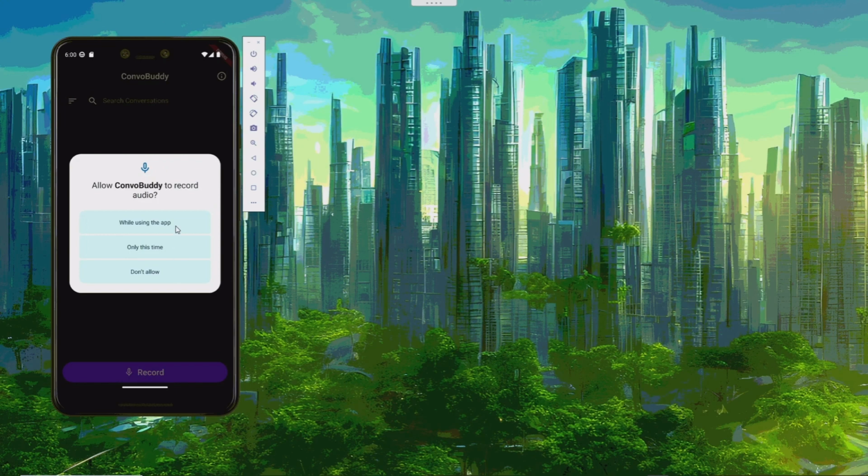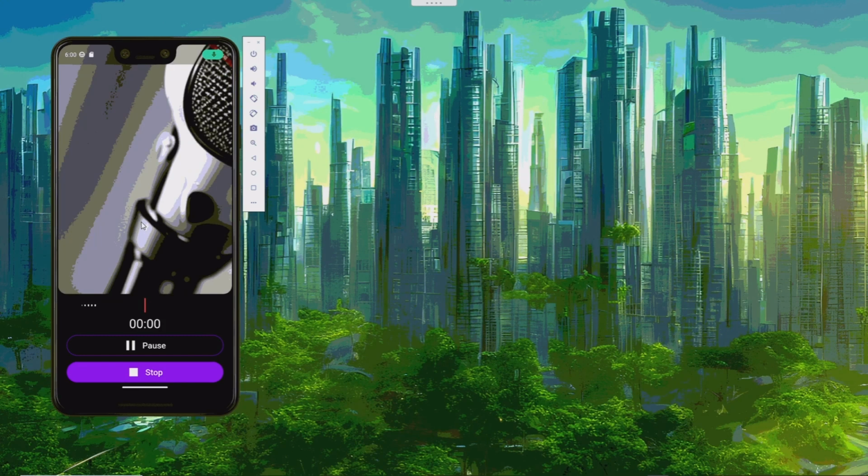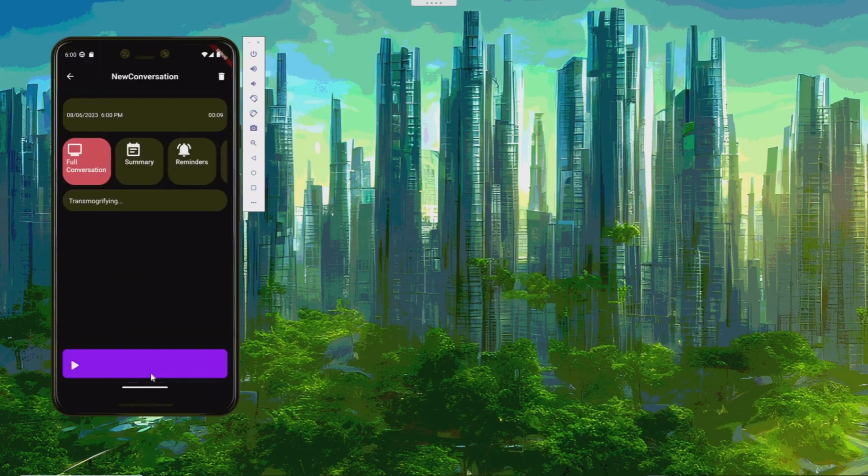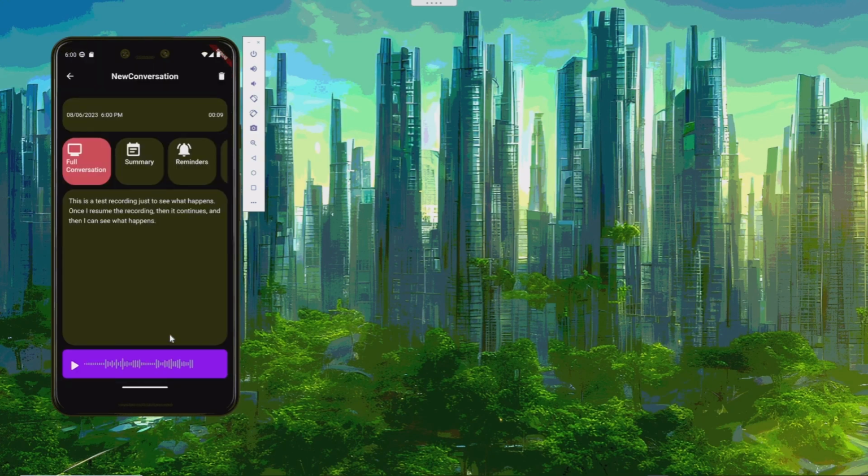So we get another permission prompt for recording. This is a test recording just to see what happens. I can pause it, and while I'm pausing it, you notice the timer stops, the waveform stops, and it's not actually doing anything. Once I resume the recording, then it continues, and then I can stop.